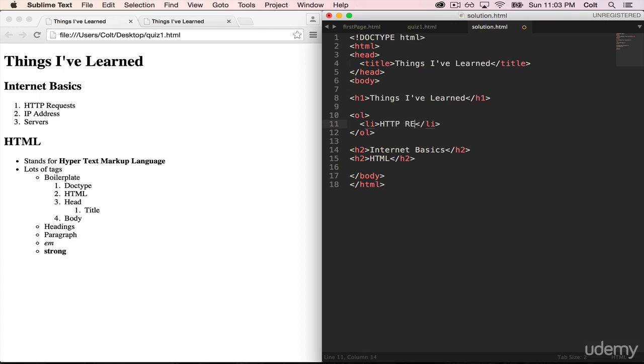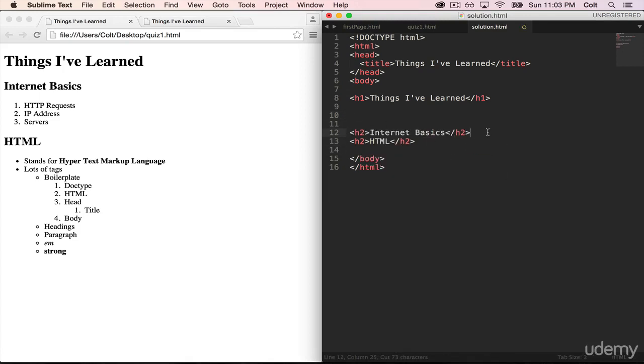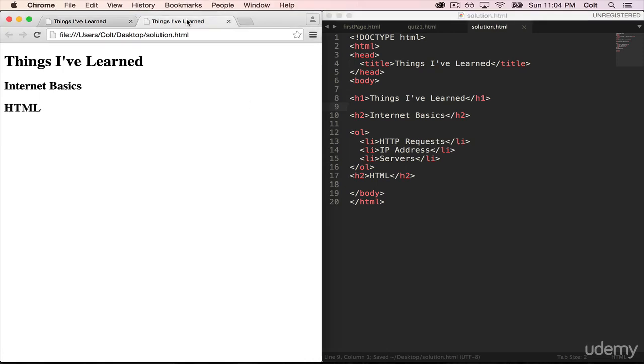The first one is HTTP requests. And then we're going to have another one, IP address. And another one, servers. Oops, I put that in the wrong place. You want to put that below Internet Basics. Let's refresh the page. Okay, that looks good.